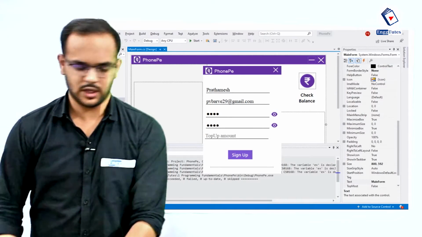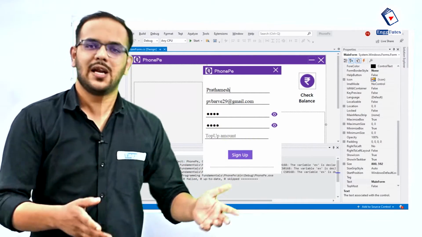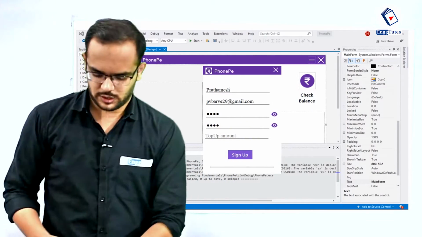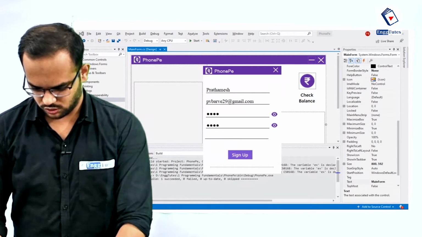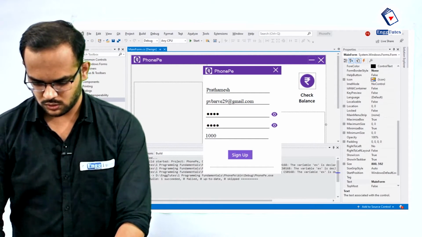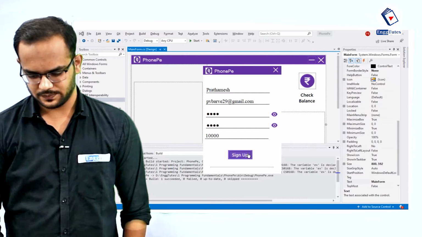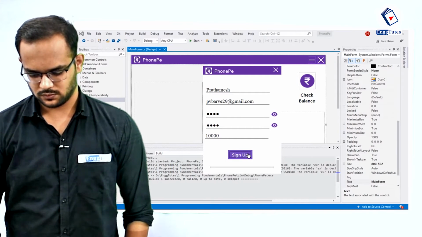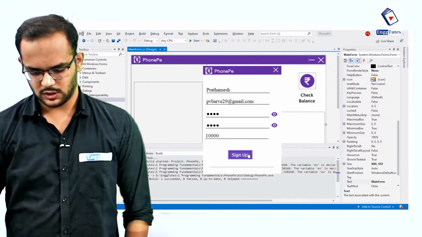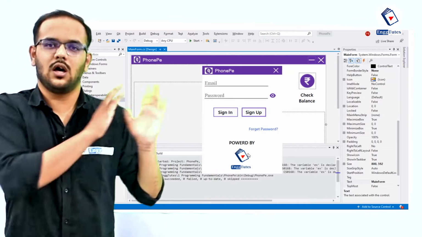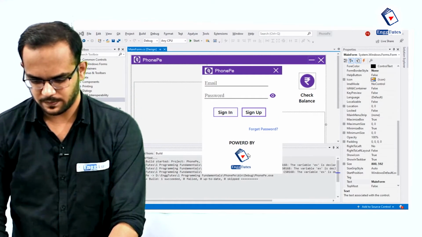And this is the new thing. Okay, so top up amount, that means initial balance. What balance I am going to add initially. Okay, so I want to add the initial balance as 10,000. Okay, after that I will press sign up, and it is going, and I have signed up perfectly.